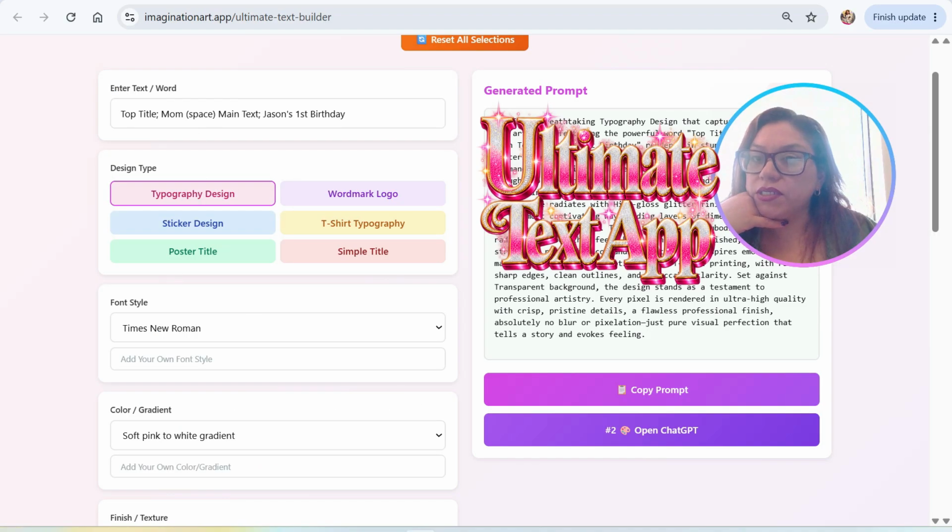All right, so we're going to start with the text word because we're not just using a main text. I'm actually titling it this way. Top title is mom, and then there's a line space. And then the main text is Jason's first birthday. The decoration is a teddy bear. The colors are light blue, light green, white, and navy blue.